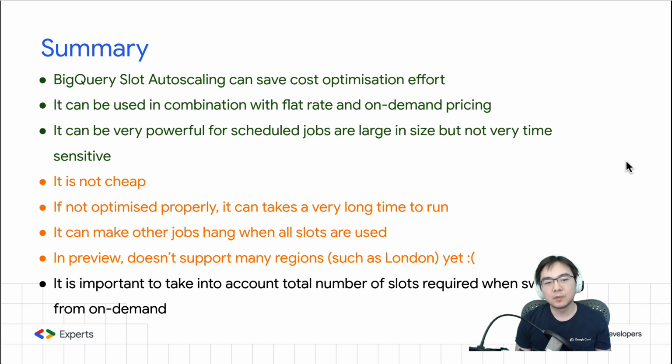So two is it can be used in combination with flat rates and on-demand pricing. So keep in mind, this is something you can apply on a folder level or a project level, right? So not every single project you have to use auto scaling or flat rate or on demand. You can do a mixture of everything, right? But if you don't want to, you can just apply a single theme on the whole folder level, which is probably a representation of the department, and that can save you a lot of time. You just juggle with the numbers to see what works better based on the utilization of the auto scaling.